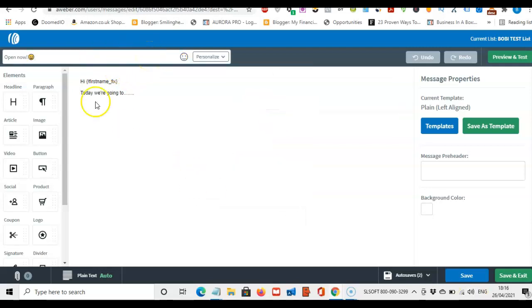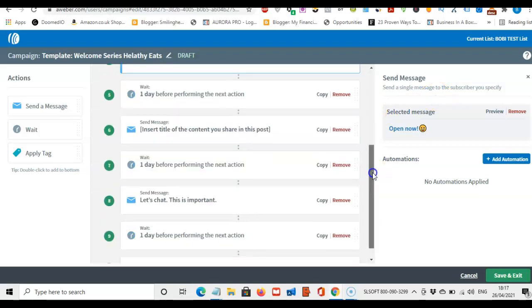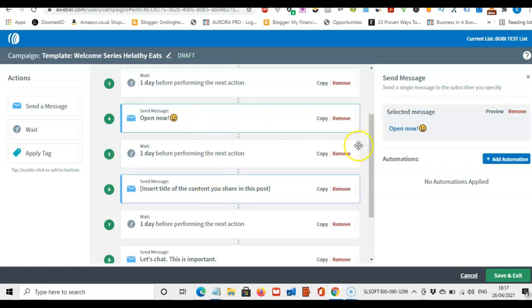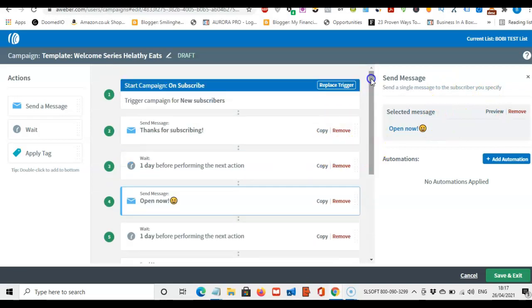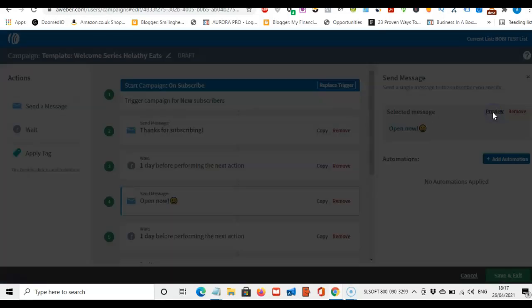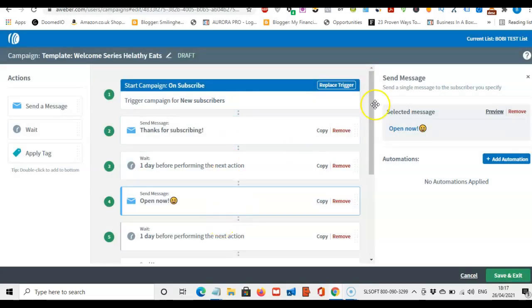You can use emojis if you like emojis. Okay, so once we're done with our subject line and message, save and exit. That will bring us back out to our list of messages. So you just go through these messages, make sure everything is as it should be. Always preview each message before you actually make it active. You can preview that. All right, so I didn't write very much there, but it will show you how the message would look in the email. So do that for each one of your messages.